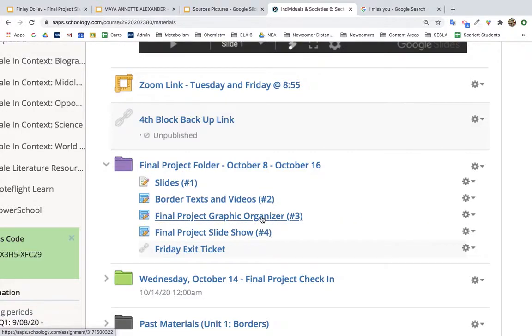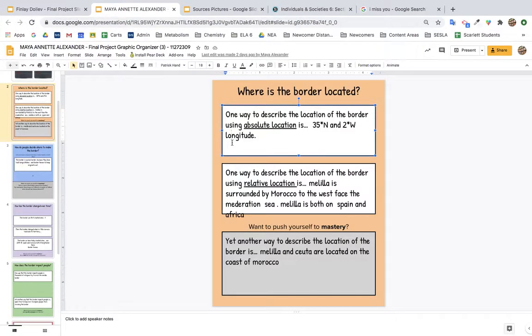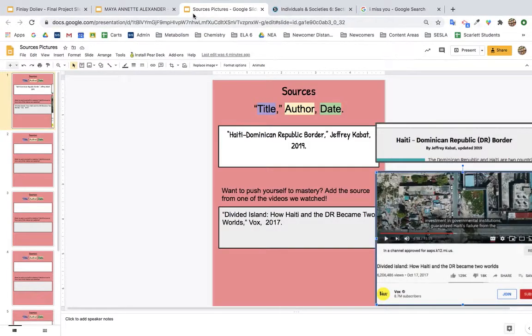Start by opening your graphic organizer. That's number 3. You might want to look over your graphic organizer to make sure that you have all of the information that you need. One thing that every single person needs to do is double check their slide number 6, which is their sources slide. I noticed that almost everybody did this wrong.